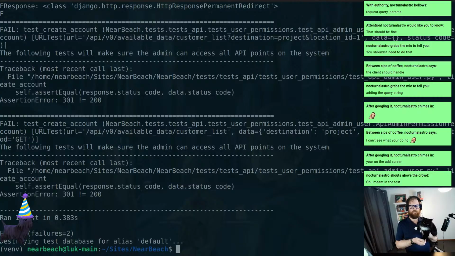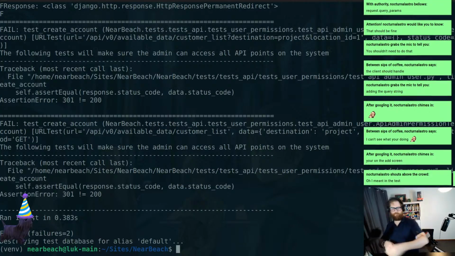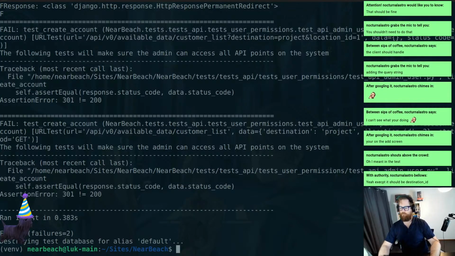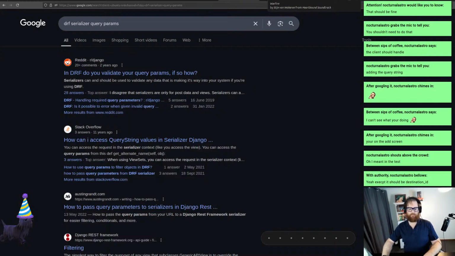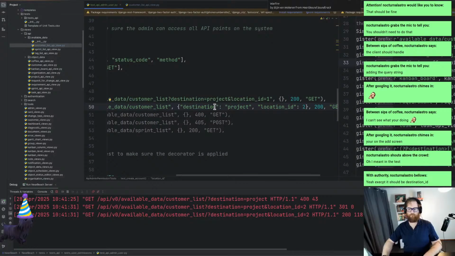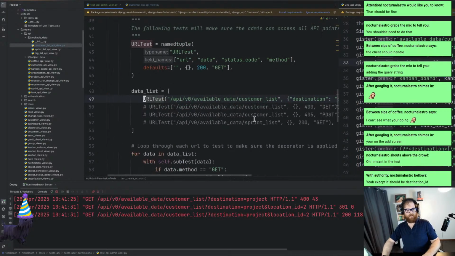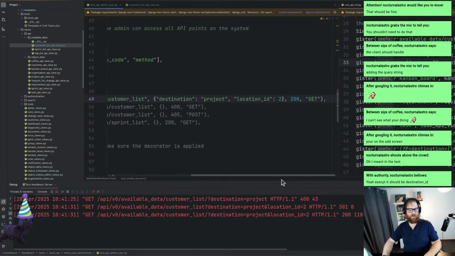Huh. Still getting 301s. Should be destination ID. No, it'll be destination and location ID, because the destination will tell the object and location ID tells the primary key of that object. Alright, cool. So I can get rid of that. Then that should work perfectly fine.